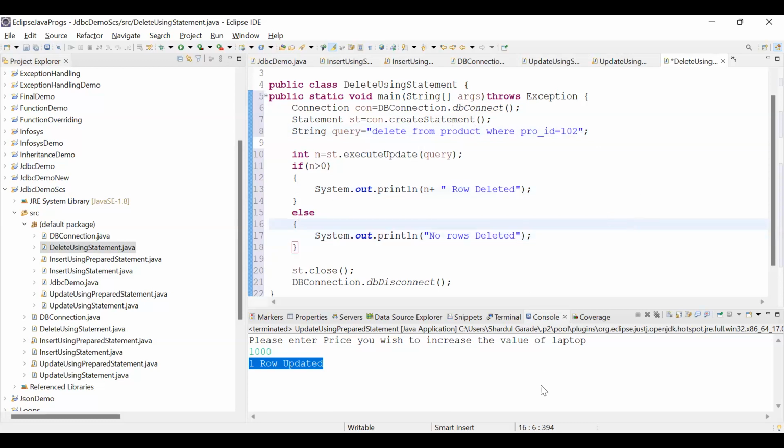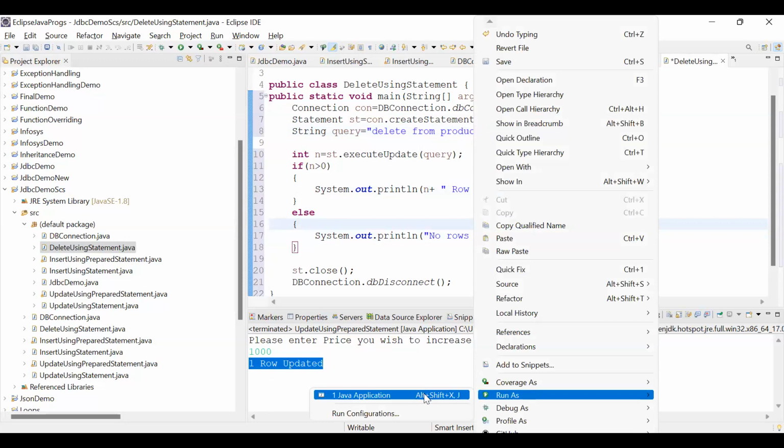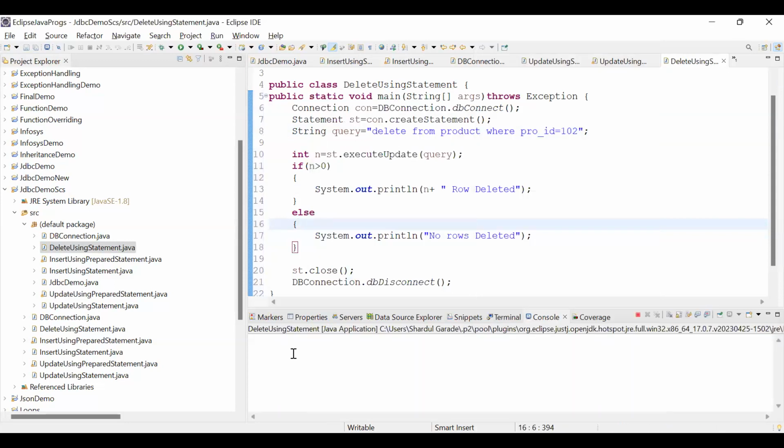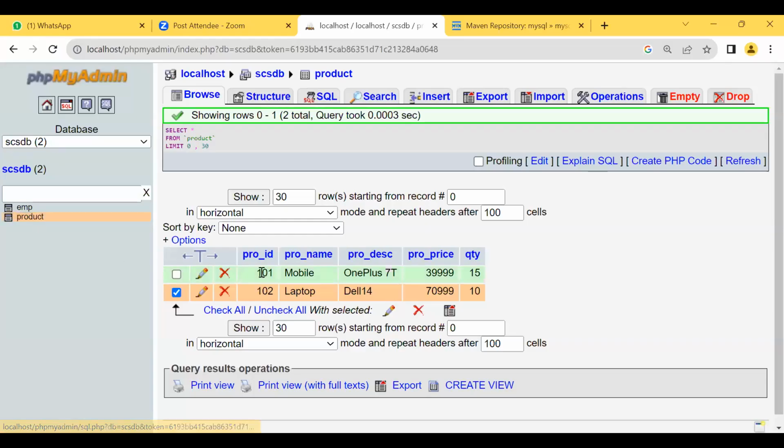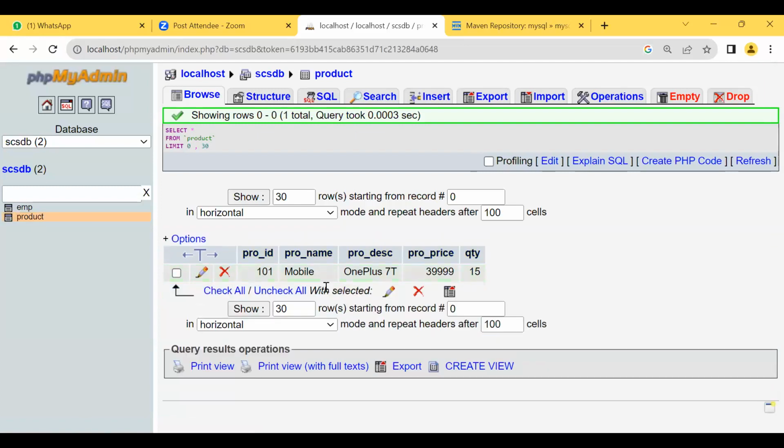Now right click, run as Java application. It will say what? One row deleted. And if I come here, deleted or not? Yes. And now if I want to delete this, now accept the value from the user and delete it. Now what to do?